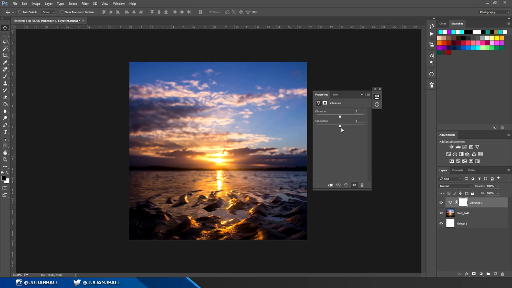A really common thing a lot of people don't know about Photoshop is the vibrance. The difference between vibrance and saturation: saturation increases the saturation of all the colors in the image. Vibrance increases the saturation of all the colors besides skin tones.